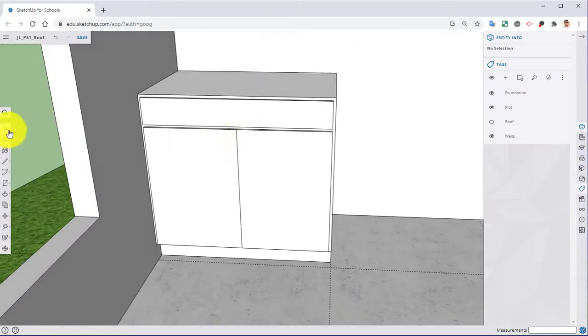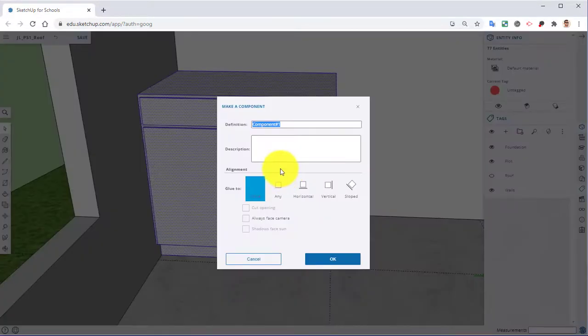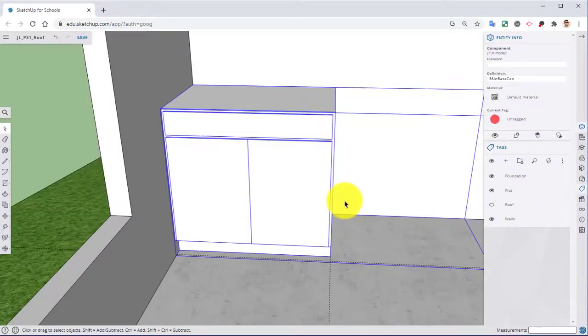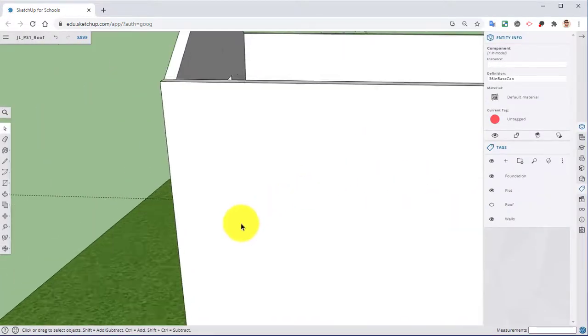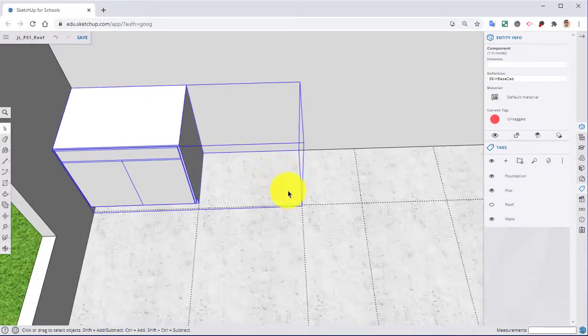Next, we can come in here and triple click on this, right click, make it a component, okay? This is going to be the 36-inch base cabinet. All right. So that creates that one.